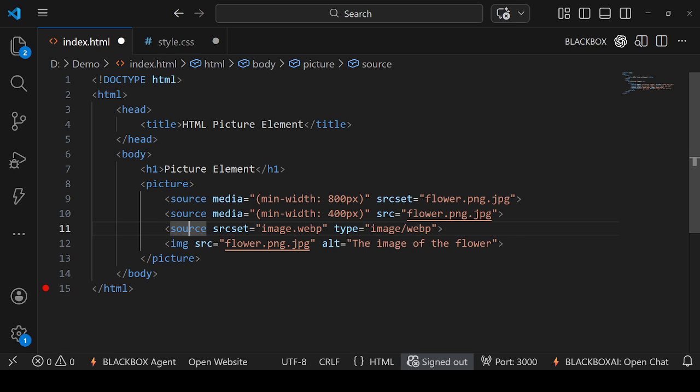So in this way you can add images in the picture element, and I think that is everything you need to know about the HTML picture element. I hope this video was helpful, and now you have a complete and solid understanding of this topic.